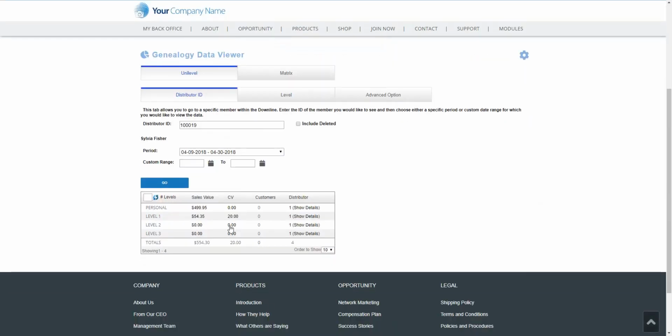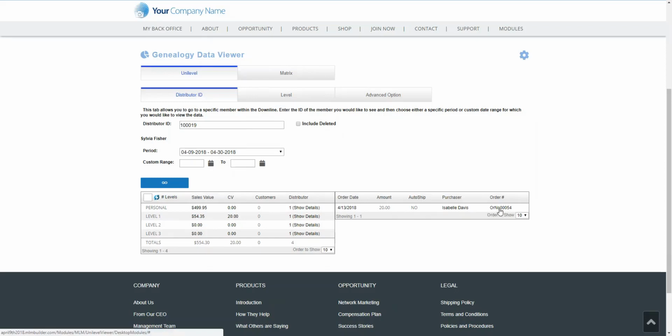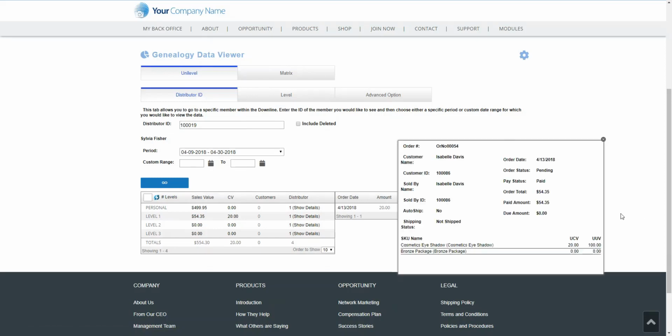And here you can see here's the CV. If you click right on the CV, you can see this was on her level 1, distributor 100,019's level 1. It'll show you the order right here. You can click on the order. So she actually sold the cosmetic eyeshadow that had a unilevel commission value of 20, and she received 30% because she's on her level 1. So you can see it right there.